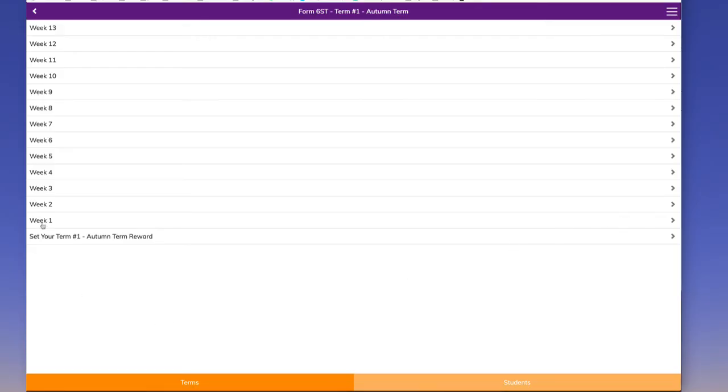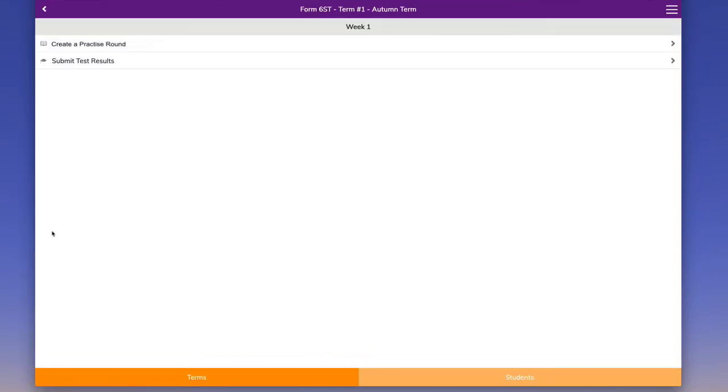Now all that's done, you can start entering the spellings. So we're going to start at week 1 and we're going to create a practice round. The words you set in a practice round will appear in the student's app, so they can practice them each week. You'll still do the test in the normal way, handwritten or on a computer in the classroom, but the words you type will connect with the app which the children can access on their phones or a computer, so they can practice the tests whenever they want.